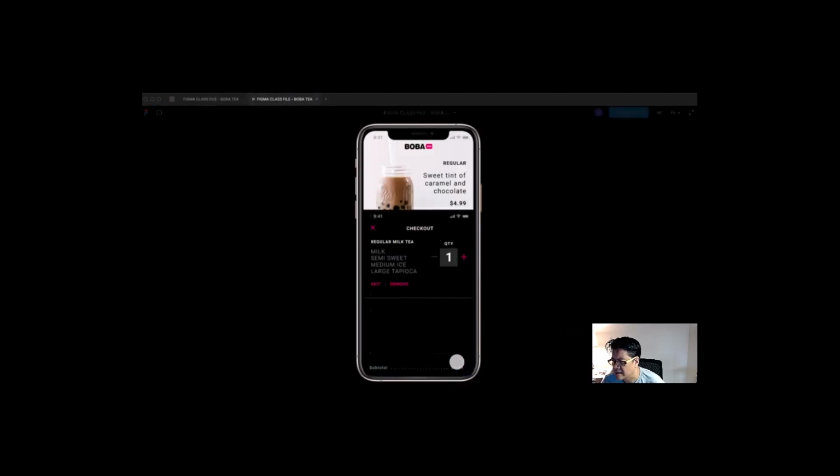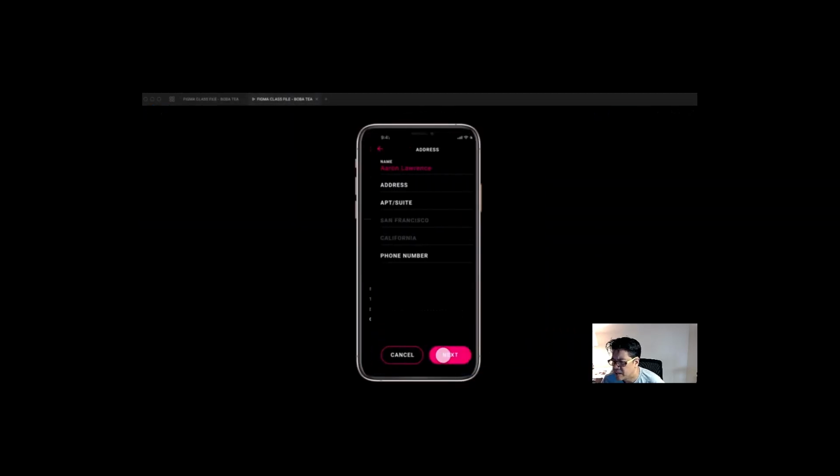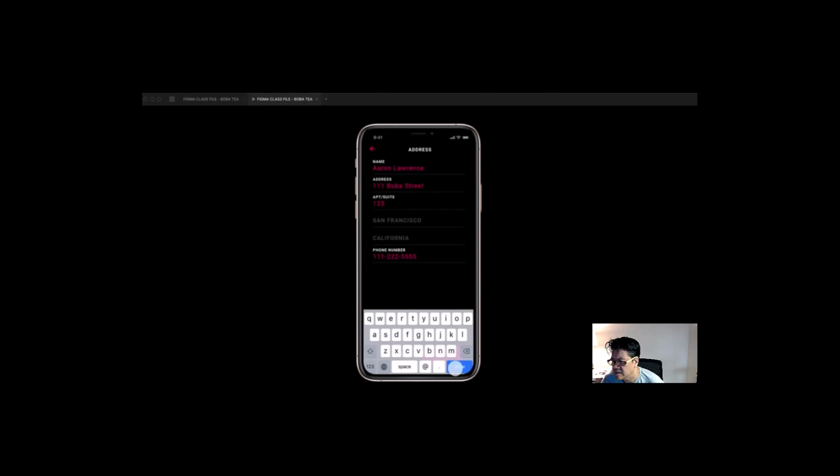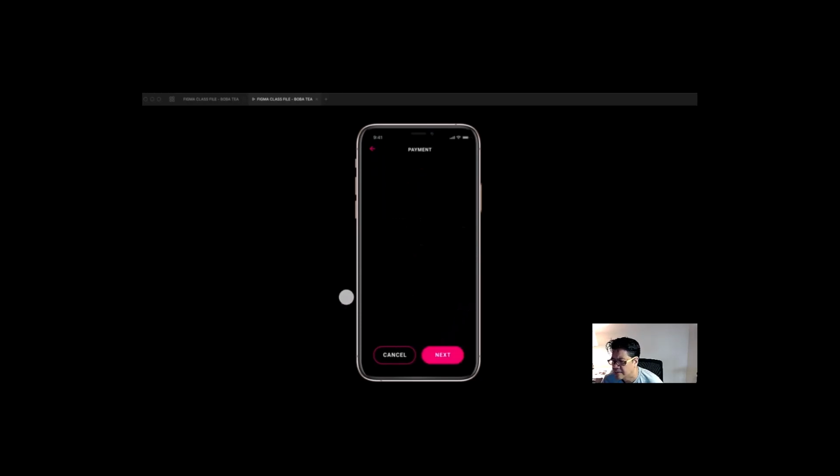So let's go back. Here's our checkout. We go Next. We do address information, phone number, press Done. I press the Next button, and then the page comes in from the left. It goes in from the right. Yes, and you can see that.